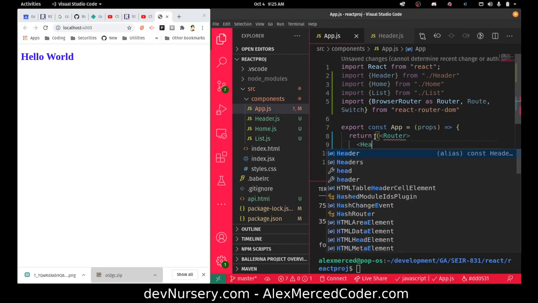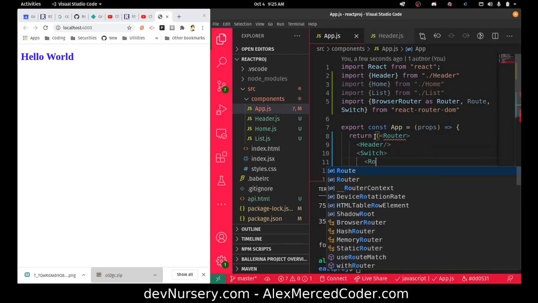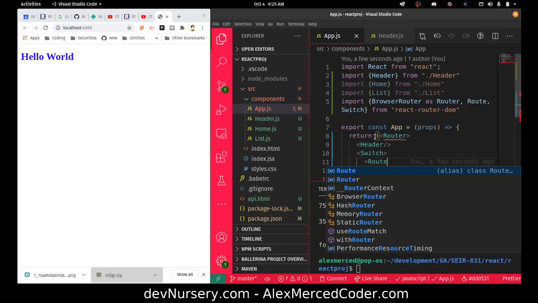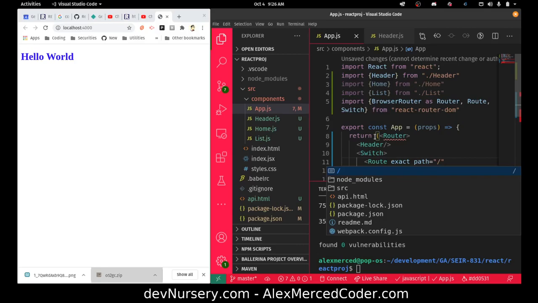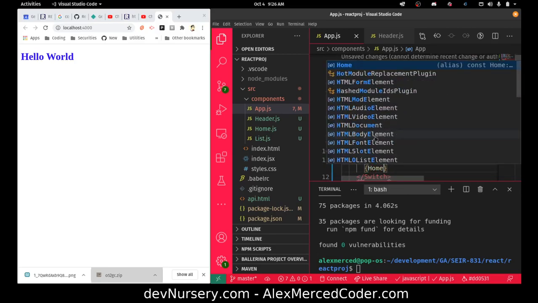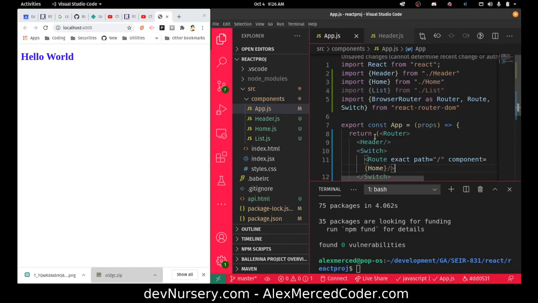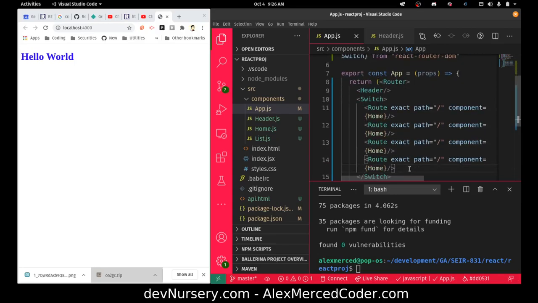Then at the top we're going to have a navigation, so that's going to be our header component. And then we're going to have our Switch, where we're going to have routes. And let me think about how I want to set up these routes. I'll set up the home route as exact path equals slash, and then the component equals Home. Okay, so that'll be the first route, and let me just set up the next couple.